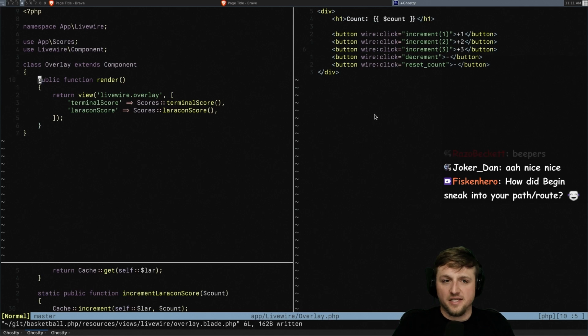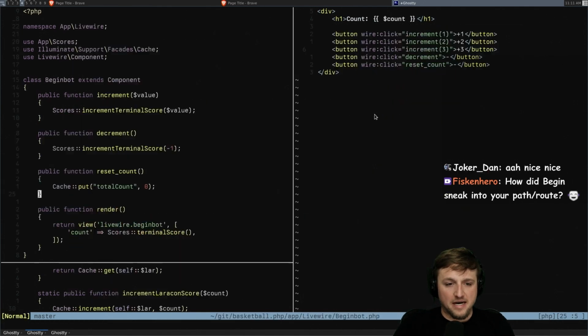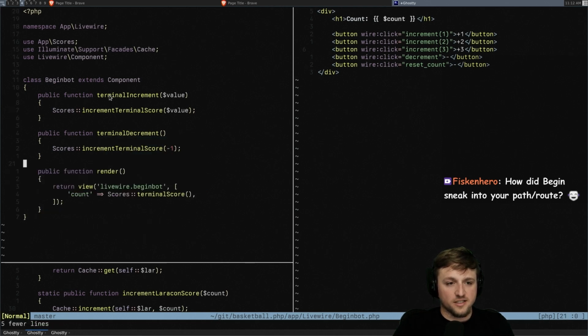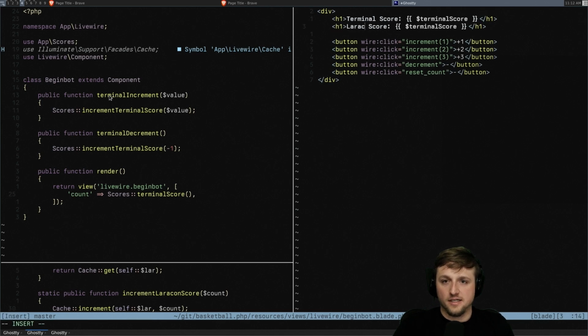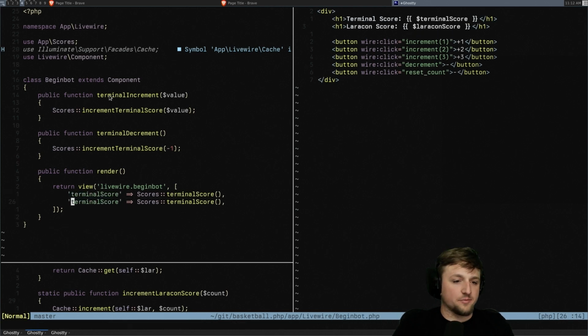And so now we go back to our Began bot page, because Began is the one that's doing this. And so this is going to be terminal increment. Terminal decrement. We don't need this function right now. And we can just do terminal score is terminal score. And then we'll go Laracon score is a Laracon score like this. Yep. So then we do terminal score. I know that I'm like repeating stuff, chat. I don't care. We're going to use this for one day and then we're going to be done, right?